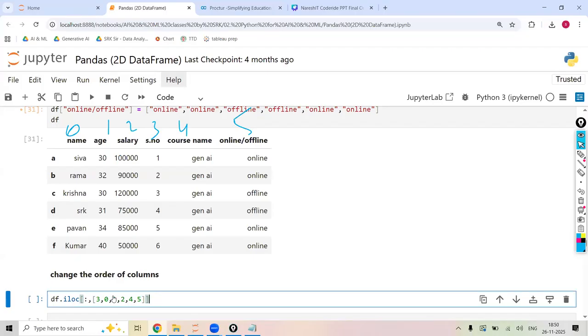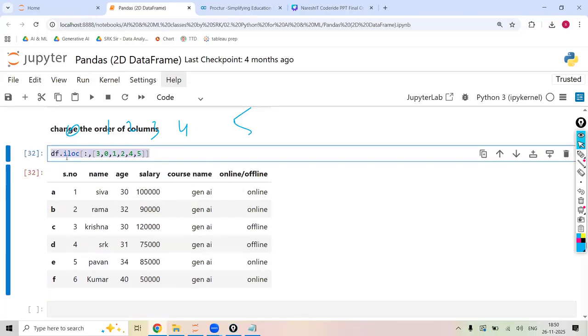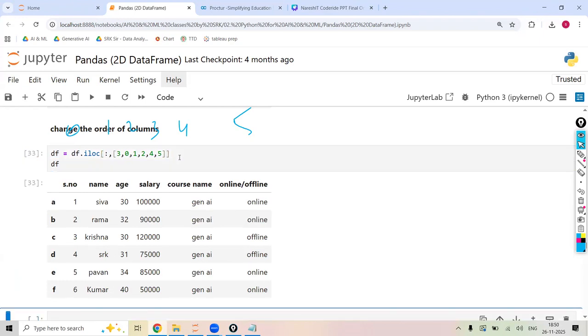In whichever order you are interested, write that order. Either write index numbers, or write column names; if you are interested in writing the column names, go with loc. Whichever way you are interested, write that one. Now automatically this is the order. Do you want only to display or to store? If you want to store, on the left side write df equal to, then the right side will be executed and stored on the left side like this. Is the point clear? Now like this you can change the order of the columns.